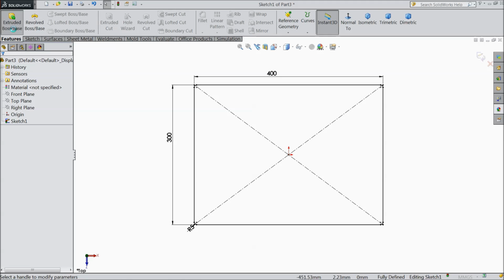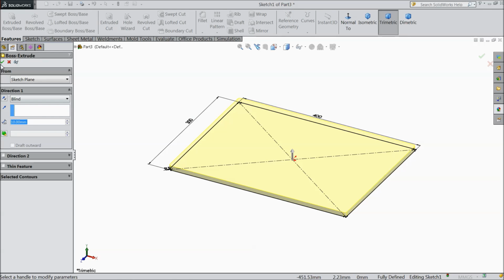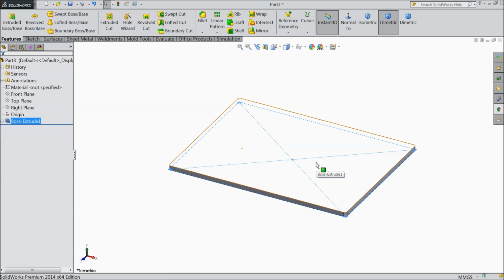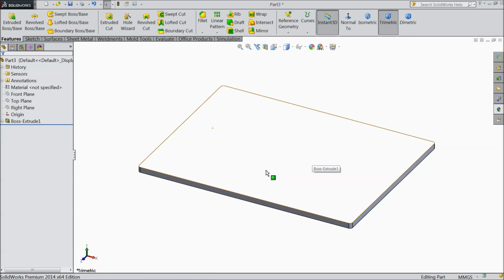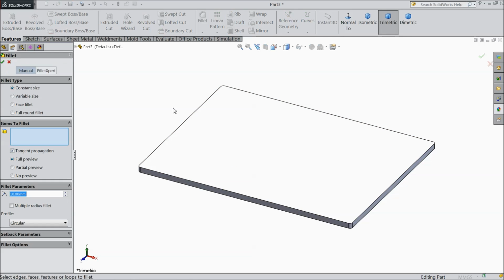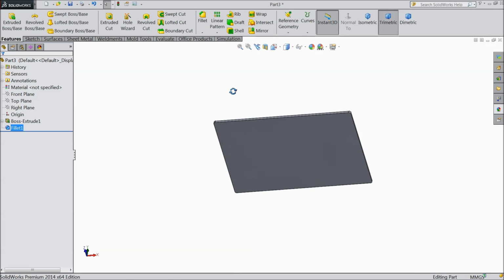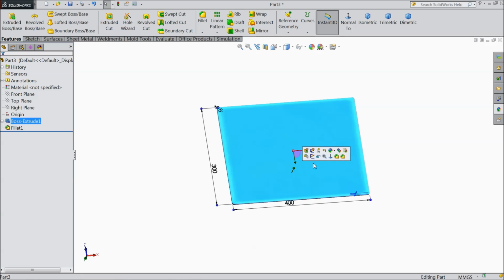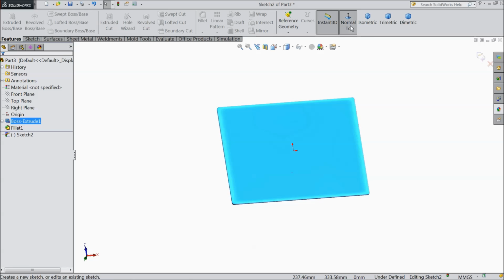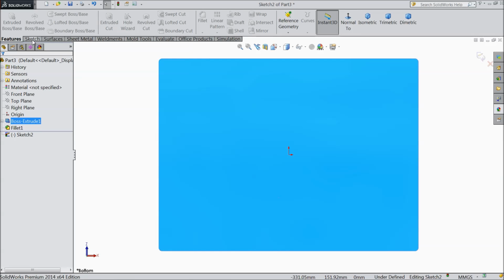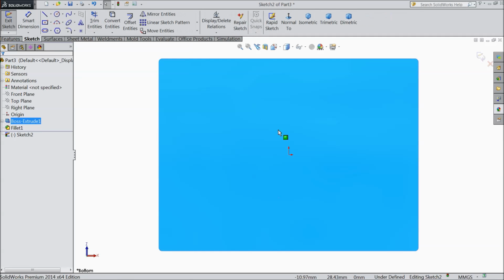Now let's extrude it up to 10 mm. Select OK. Now choose fillet. Keep 5 mm and select the top face. See here. OK. Now select the back plane, select sketch, normal, and select this back face and click convert entities.